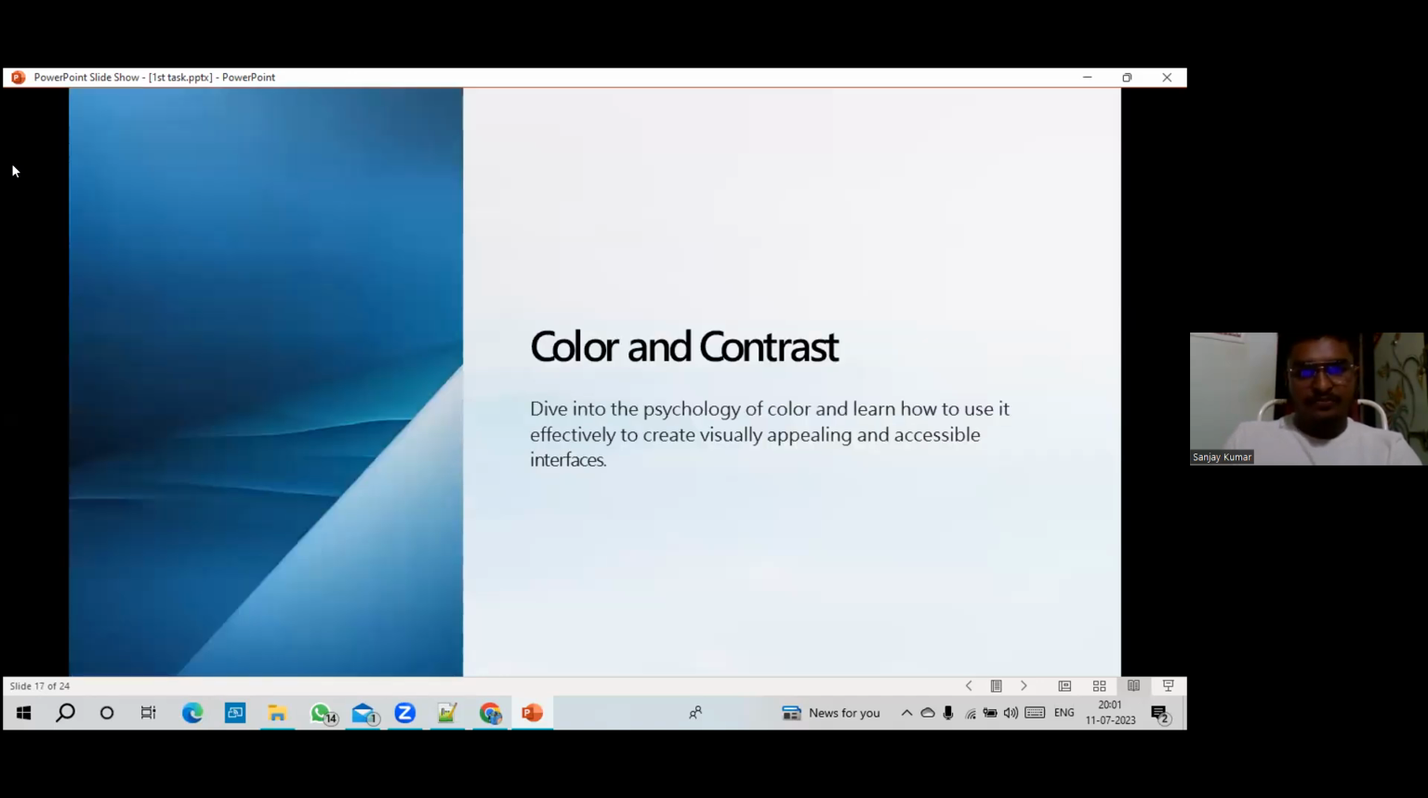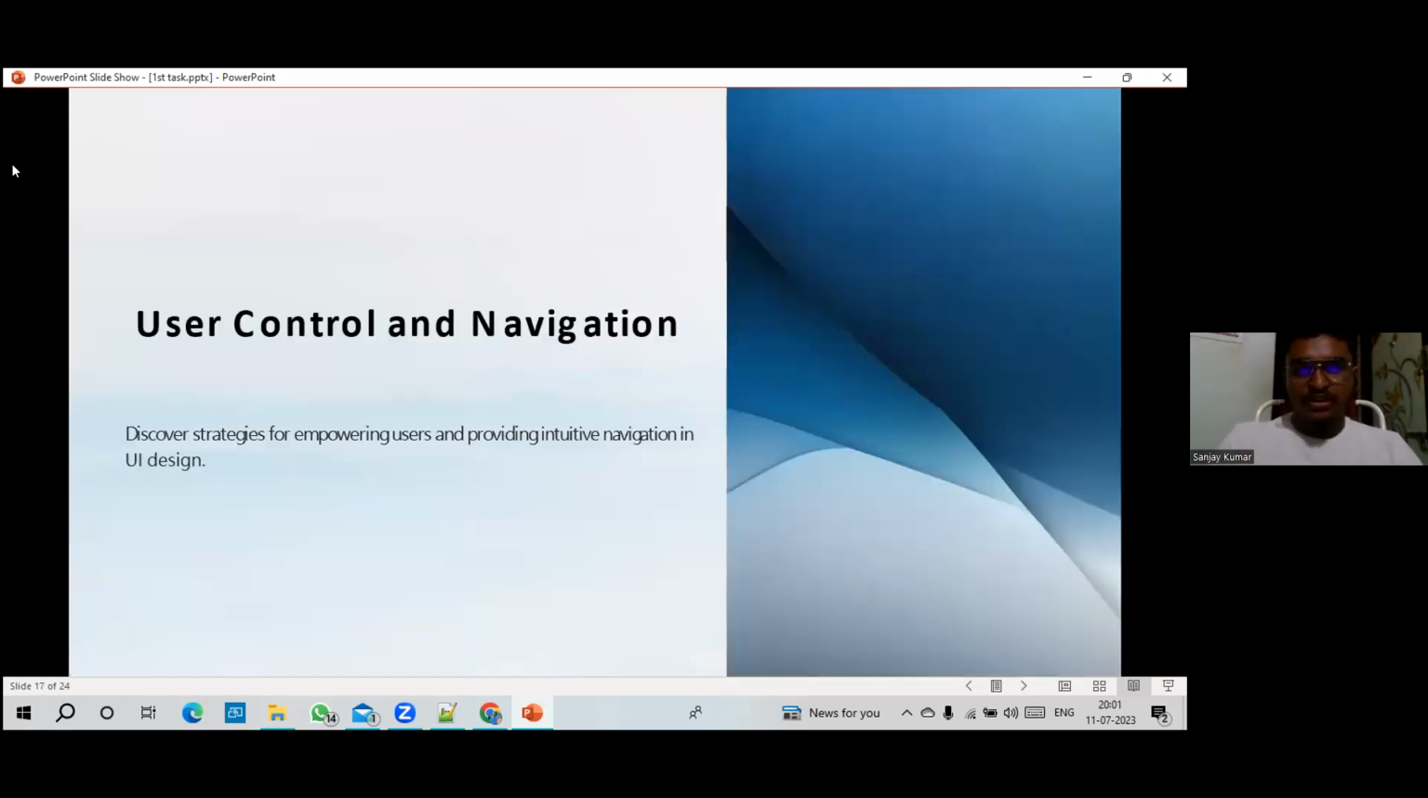Color and contrast. Dive into the psychology of color and learn how to use it effectively to create visually appealing, accessible interfaces. We have to dive into the psychology, because colors are a main aspect in the UI design of trade applications, like green and red. They indicate some of the aspects due to the human mentality and psychology.